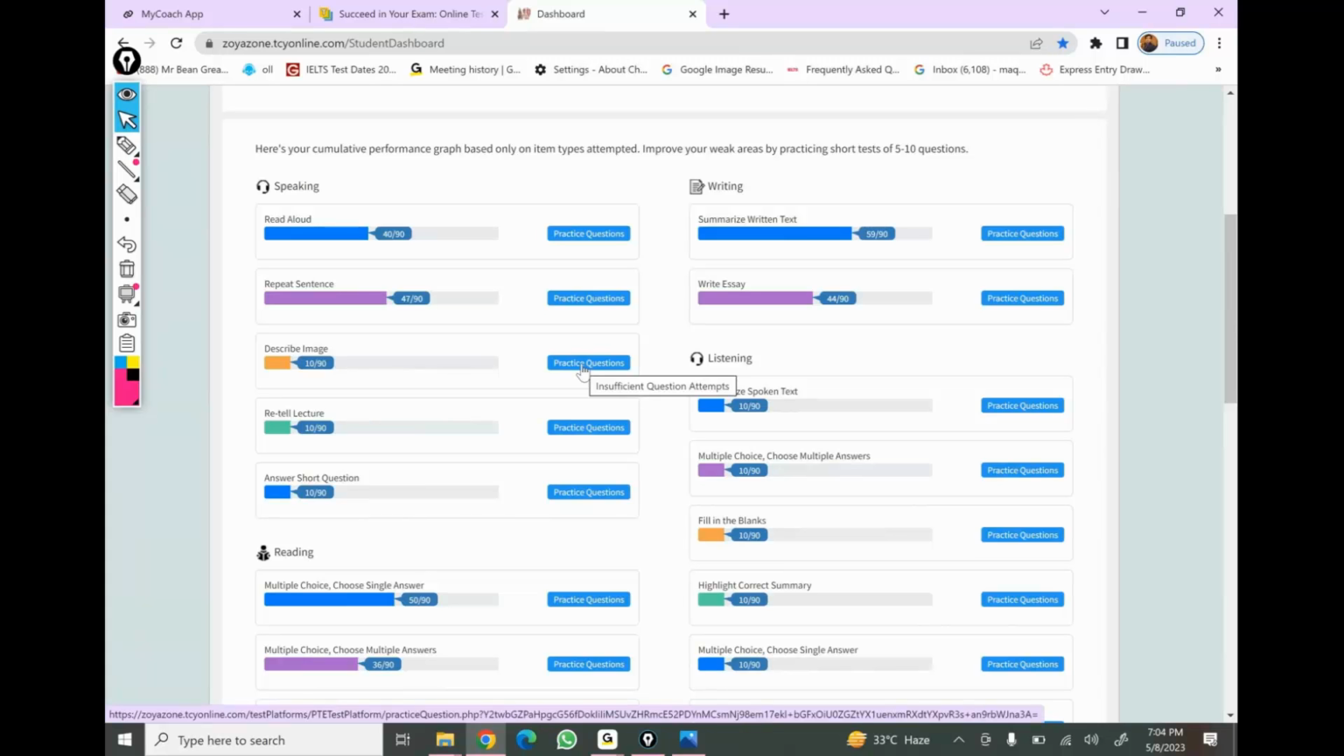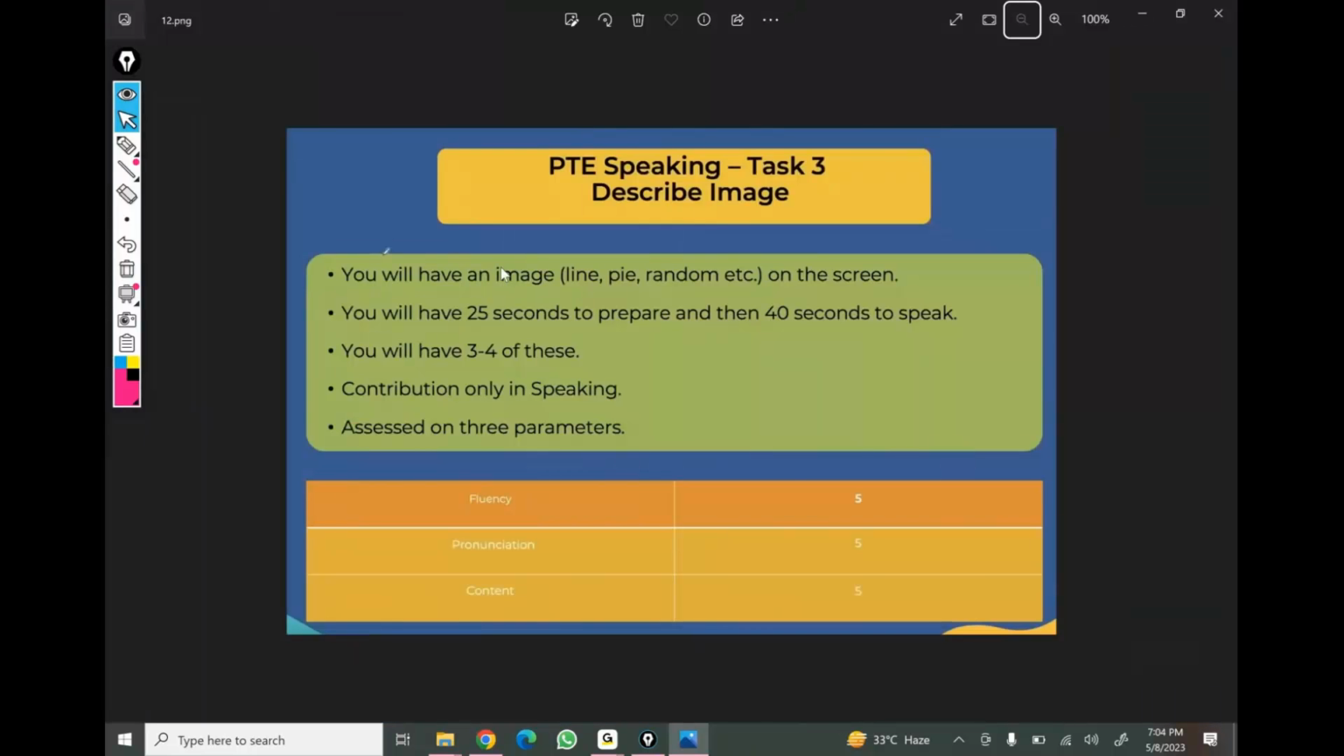So describe image. Now you will have an image. It can be a line graph, pie graph, or a random image on the screen. You will have 25 seconds to prepare and then 40 seconds to speak. A timer will be there in front of you. 25 seconds for preparation and 40 seconds to speak. You will have 3 to 4 of these. There will be 3 or 4 questions, it depends.